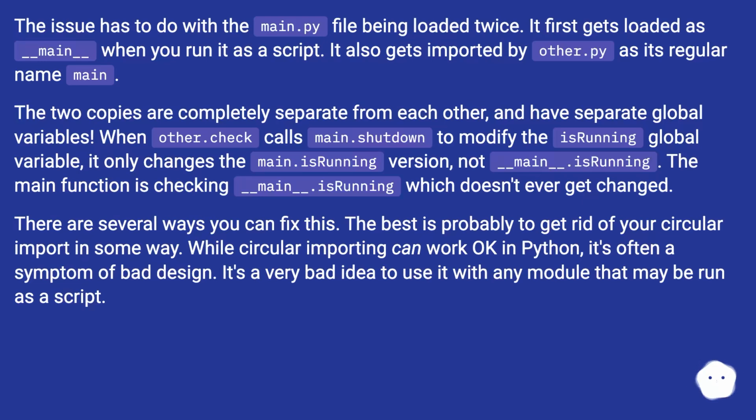The best is probably to get rid of your circular import in some way. While circular importing can work okay in Python, it's often a symptom of bad design. It's a very bad idea to use it with any module that may be run as a script.